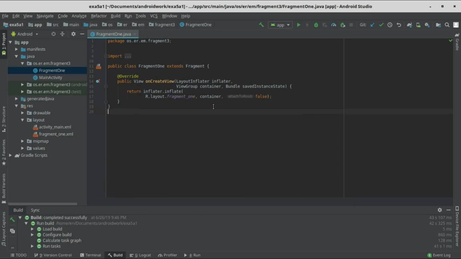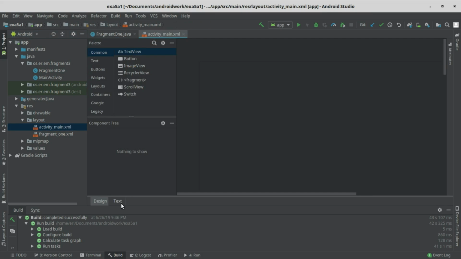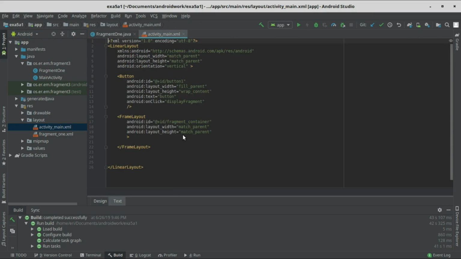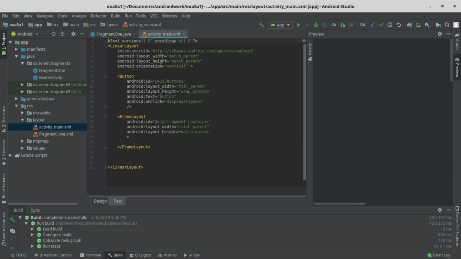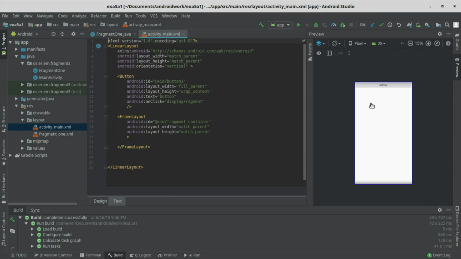Okay, in this video I'm going to explain how to create a fragment. So the first thing that we have to do is open this file, activity main, and define our main activity.